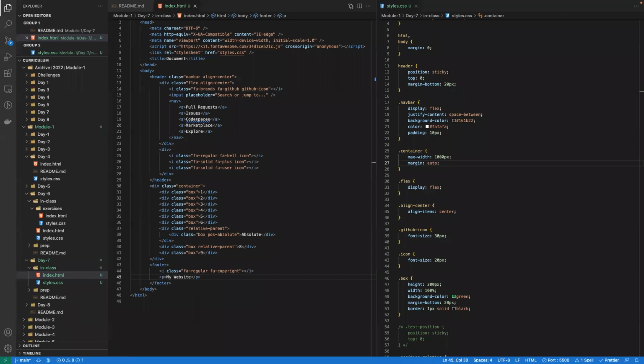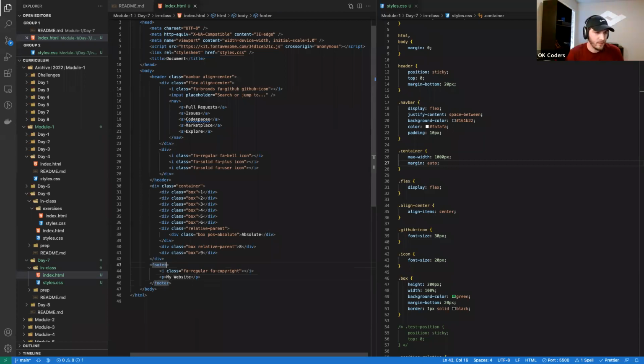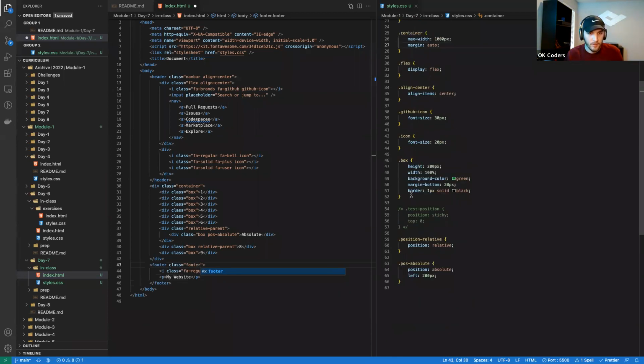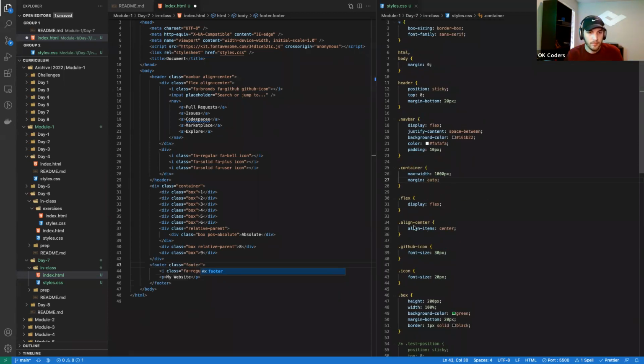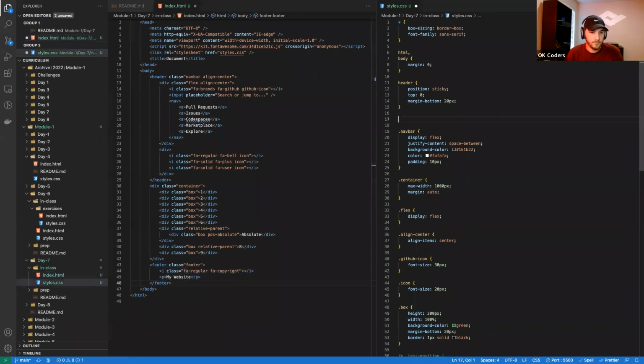All right, so we've got a footer. Give it a class, and just call it footer also. What do you guys think is a good approach to styling the footer to make it stick at the bottom, while we're scrolling, to be specific? I guess I don't need this. I'll just style the footer itself.